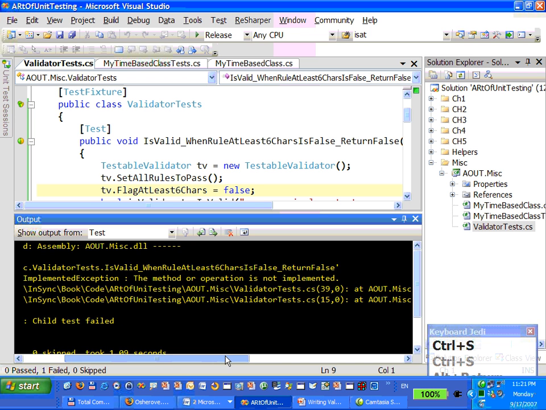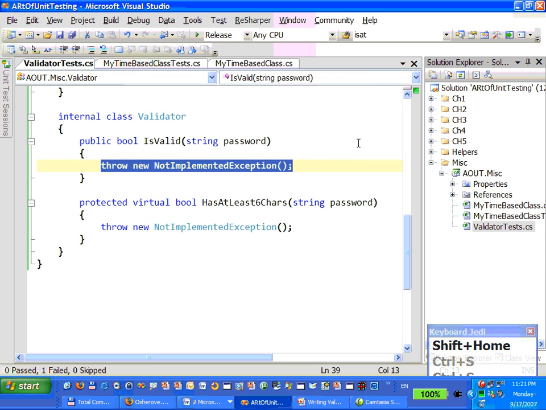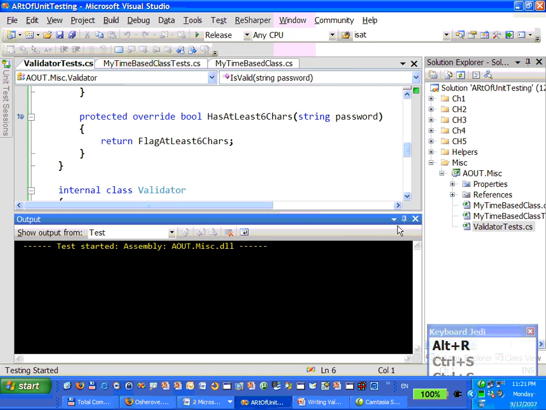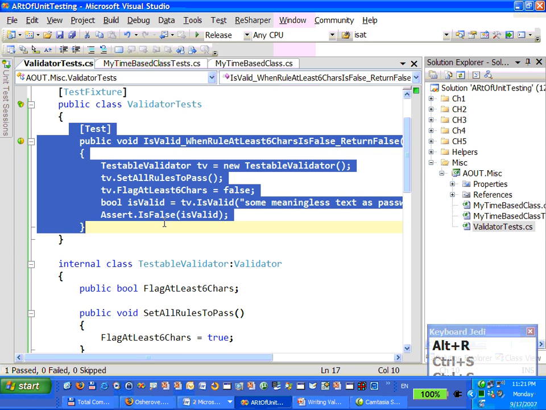And obviously I get an exception. The method or operation is not implemented. So let's make the code pass as simply as possible. And to do that, let's just say return false. Now, if I run the test, obviously it will pass, which is weird. So let's do another test.